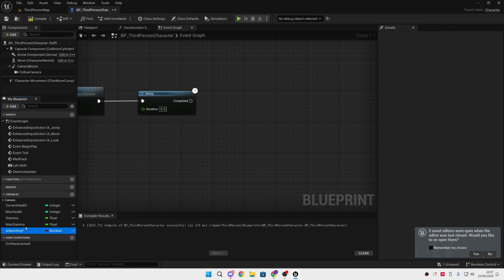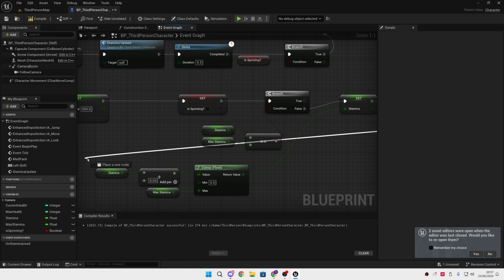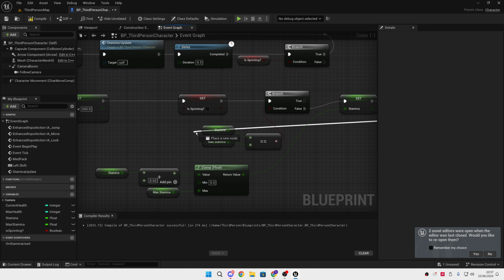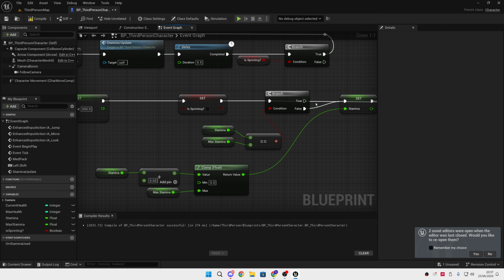Okay, make sure you save. We're going to get is sprinting, drag that, add another branch, and out of false we're going to do the same as what we did before. We're going to connect it to the branch that comes before we set the stamina, and then we could just add some reroute nodes again, clean it all up.